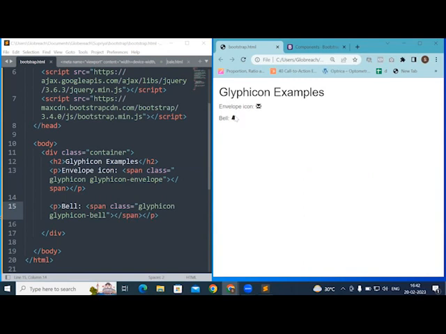So this particular part was a simple HTML and Bootstrap program which helps us to identify how we can embed a glyphicon in your web page. I hope you have understood.